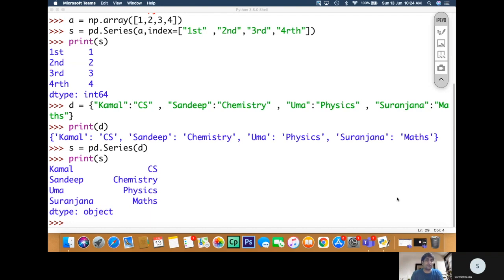And that's why I was asking you why in dictionaries the keys are taken as labels. Why not the values? Because the keys in a dictionary are always unique. They cannot be repetitive. There cannot be repetitive keys inside a dictionary.